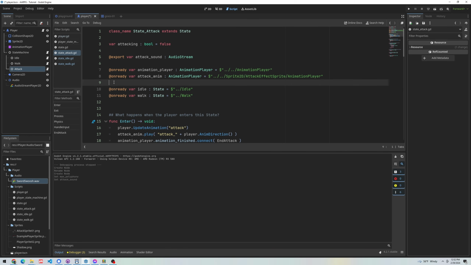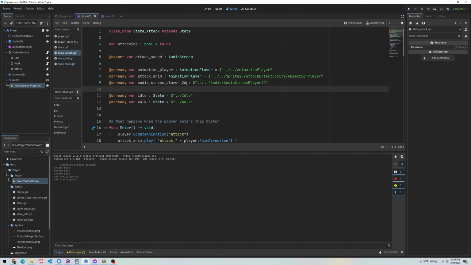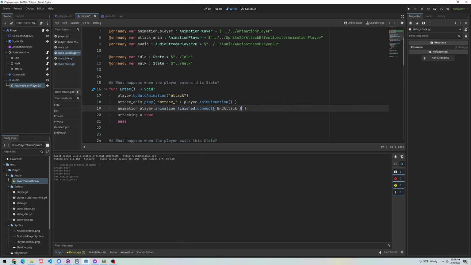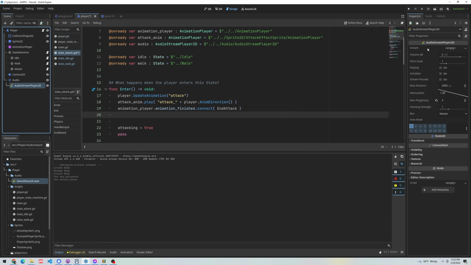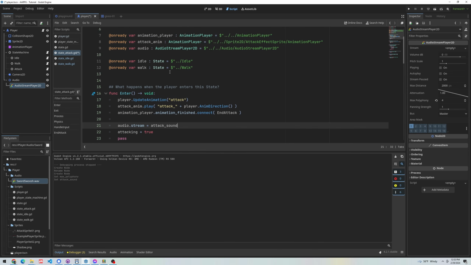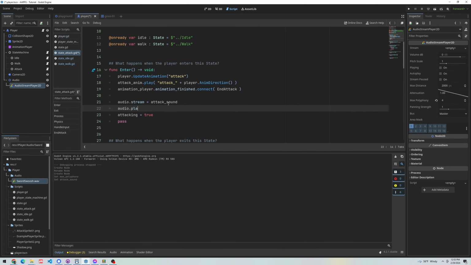And then we also need to get a reference for our audio stream player. We'll just go ahead and drag that in there. And I'm just going to call it audio. Delete the rest of that name. And this is an AudioStreamPlayer2D. Okay. So pretty simply, another thing we'll do on enter is we need to set and play the sound. Since our audio stream player does not have an audio stream applied to it, we need to set that through script. So we'll say audio.stream, and we'll set it equal to the attack sound that we're allowing the user to add. And then we'll just say audio.play.